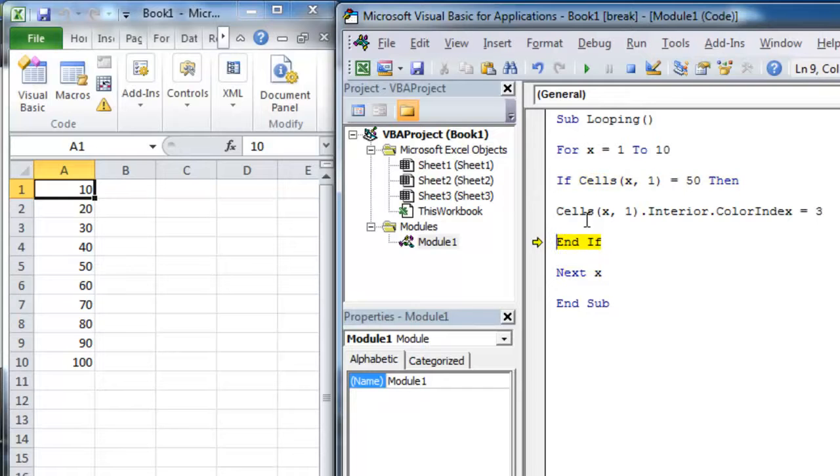It will continue to do this until it finds the value 50, which is in row 5, so it will be when x is equal to 5. When it finds the value 50, it executes this line here and changes the fill of that cell to be red. Then it continues to loop through the rest of the code.